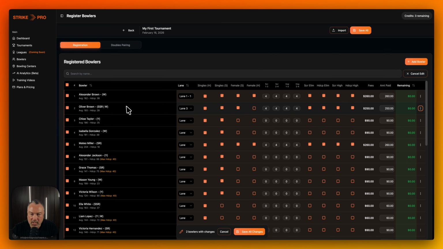Now that we've made changes to Oliver Brown and Mateo Miller, we've entered them into some optional divisions. They've given us a number of brackets they'd like to be part of in each set. We've added them to the optional side action as well. Go ahead and click save here.